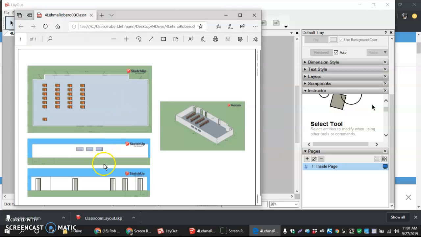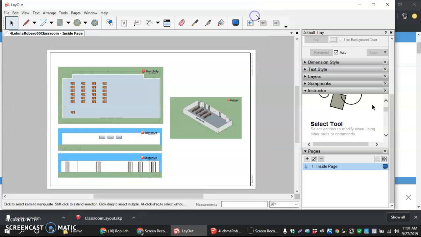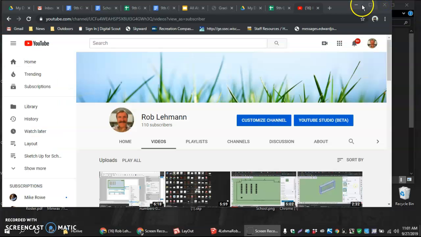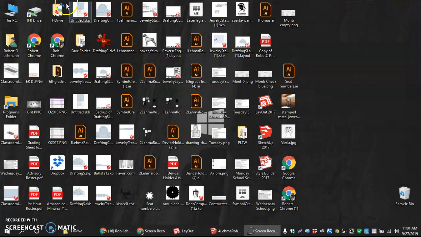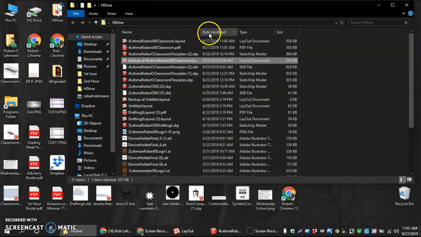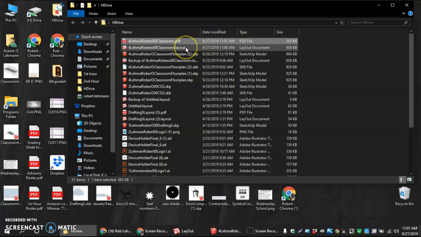It'll pop up in Internet Explorer, whatever this is called, Edge now, and from there we can close it out. Now you should be able to go to your H drive, and mine's underneath a pile of windows like usual, and then find our PDF. If you go to date modified, it should be the top one, and this is the portion that you're going to submit in Schoology.